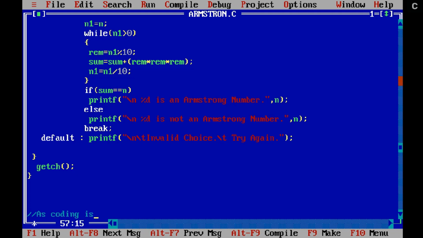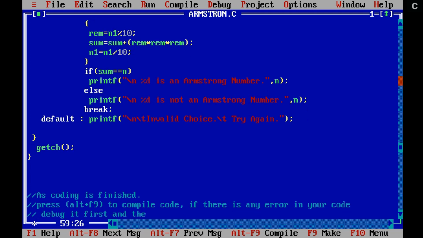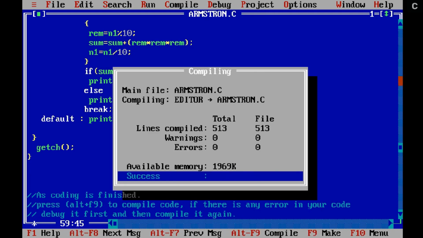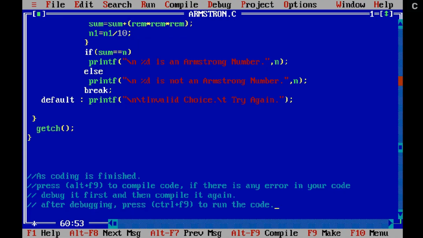As coding is finished, press Alt plus F9 to compile the code. If there is any error in your code, debug it first and then compile it again. After debugging, press Ctrl plus F9 to run.